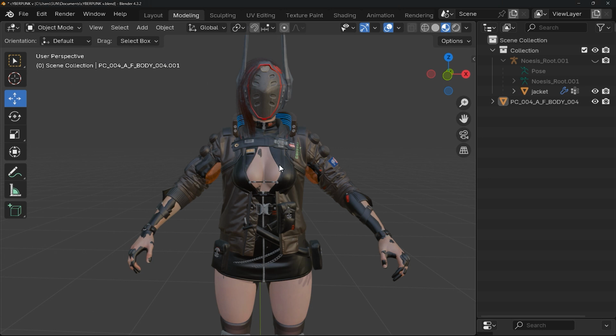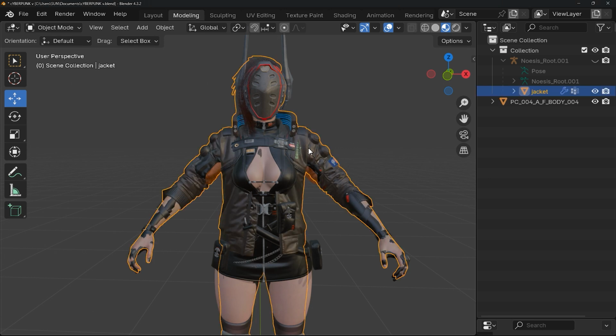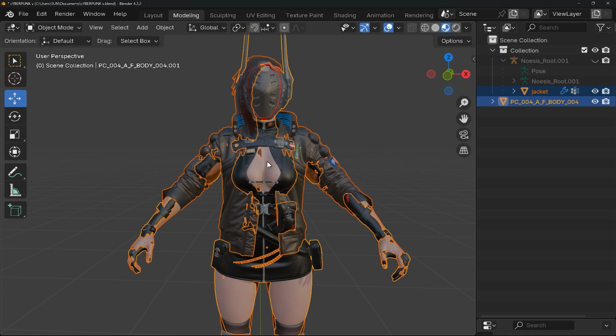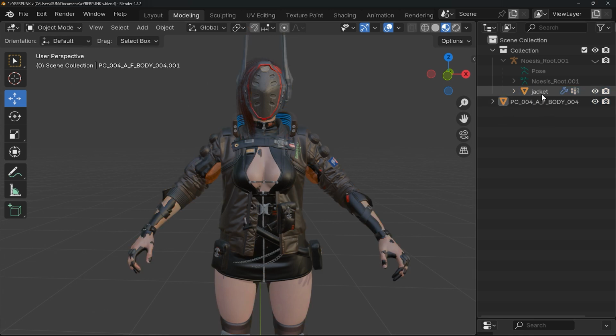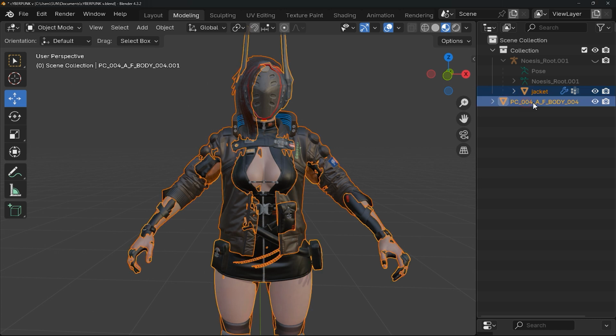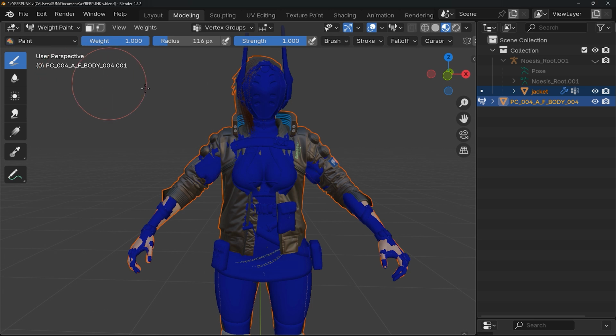Now let's transfer weights. In object mode, first select your original object, then hold Shift and select your new object. If you're selecting from the outliner panel here, hold Ctrl instead of Shift. But if you're in the viewport, hold Shift. With both objects selected, first the original one, second the new one, switch to weight paint mode from here. Your new object should turn blue like this.